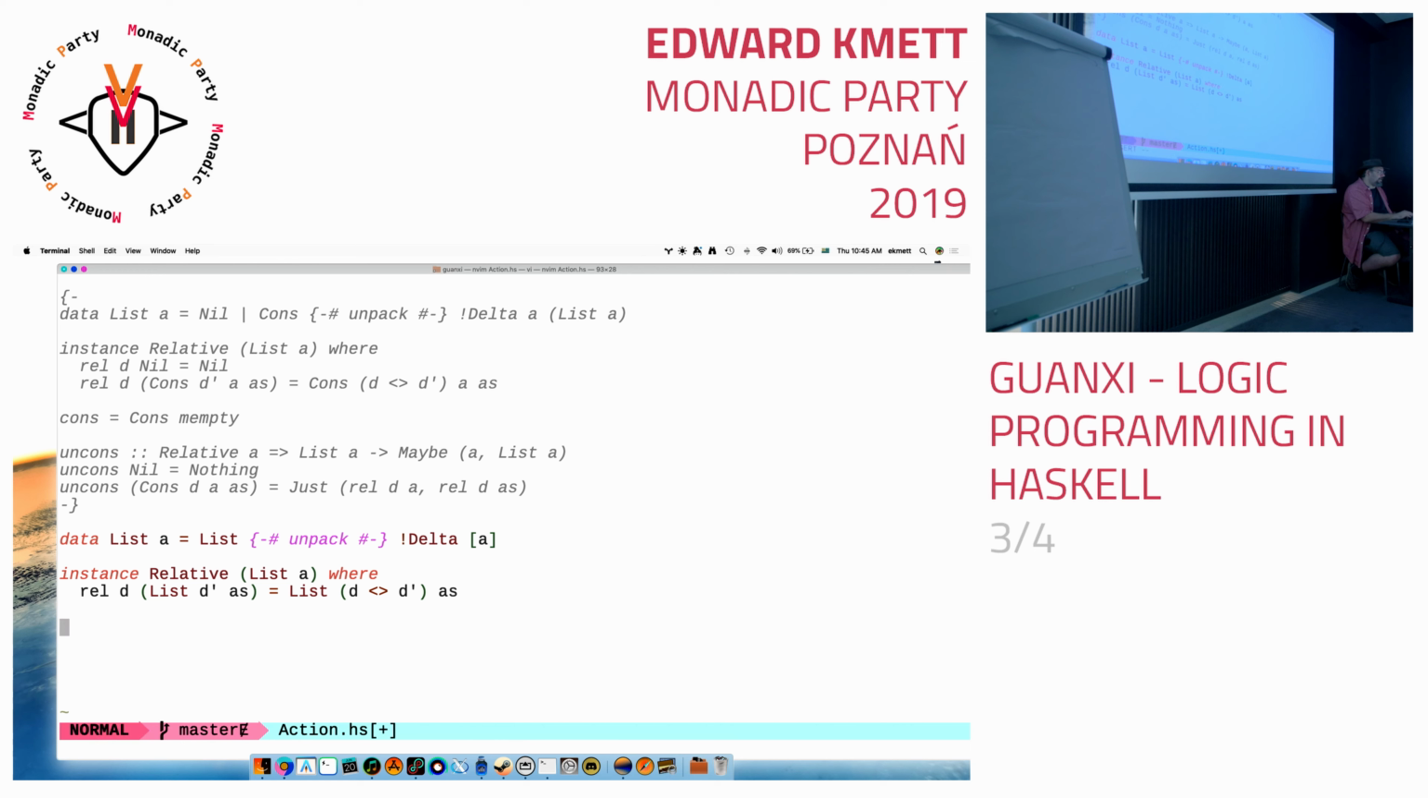I want unconst. Let's look at unconst again. Relative a, list of a to maybe a list of a. This is kind of similar to what we had up here. But now we have lists. Empty list is nothing. List D, a constant to a's. So we're still going to do this rel D on the A, but now this is just list D, A's. Okay, so unconst didn't really change much.